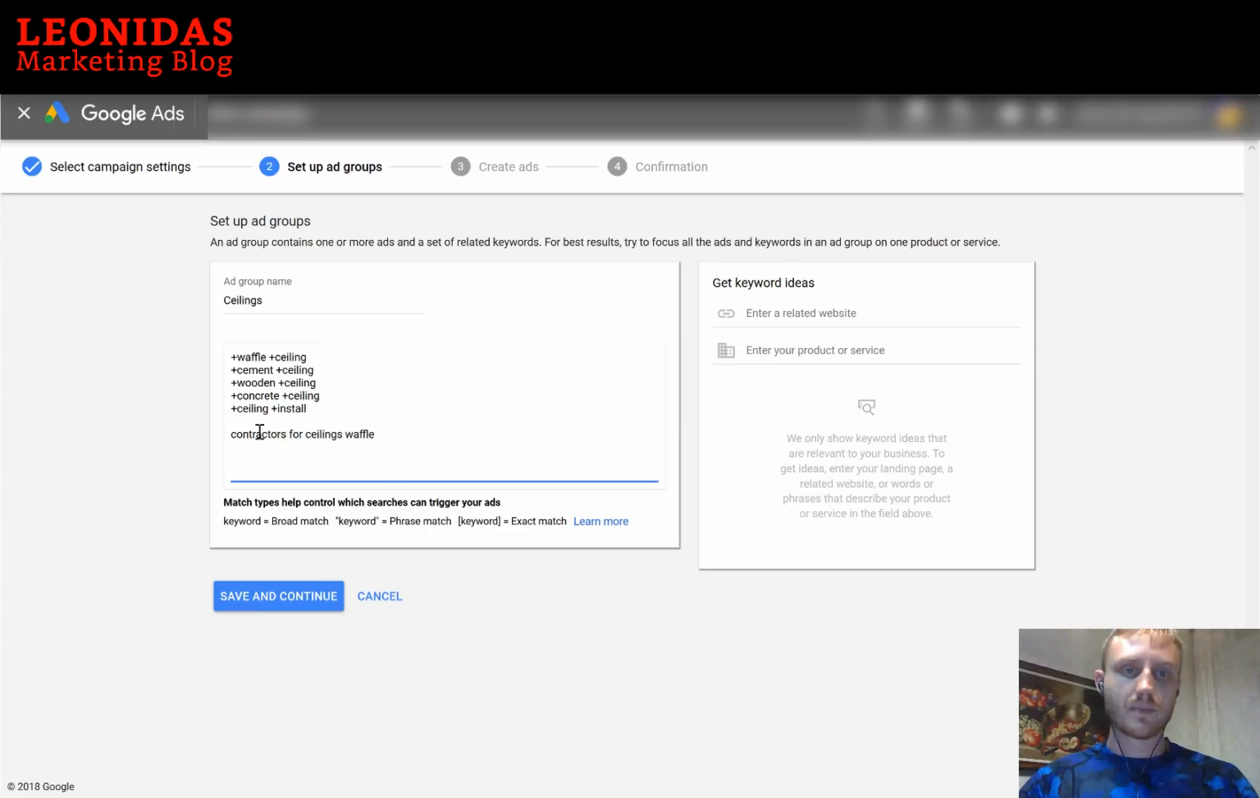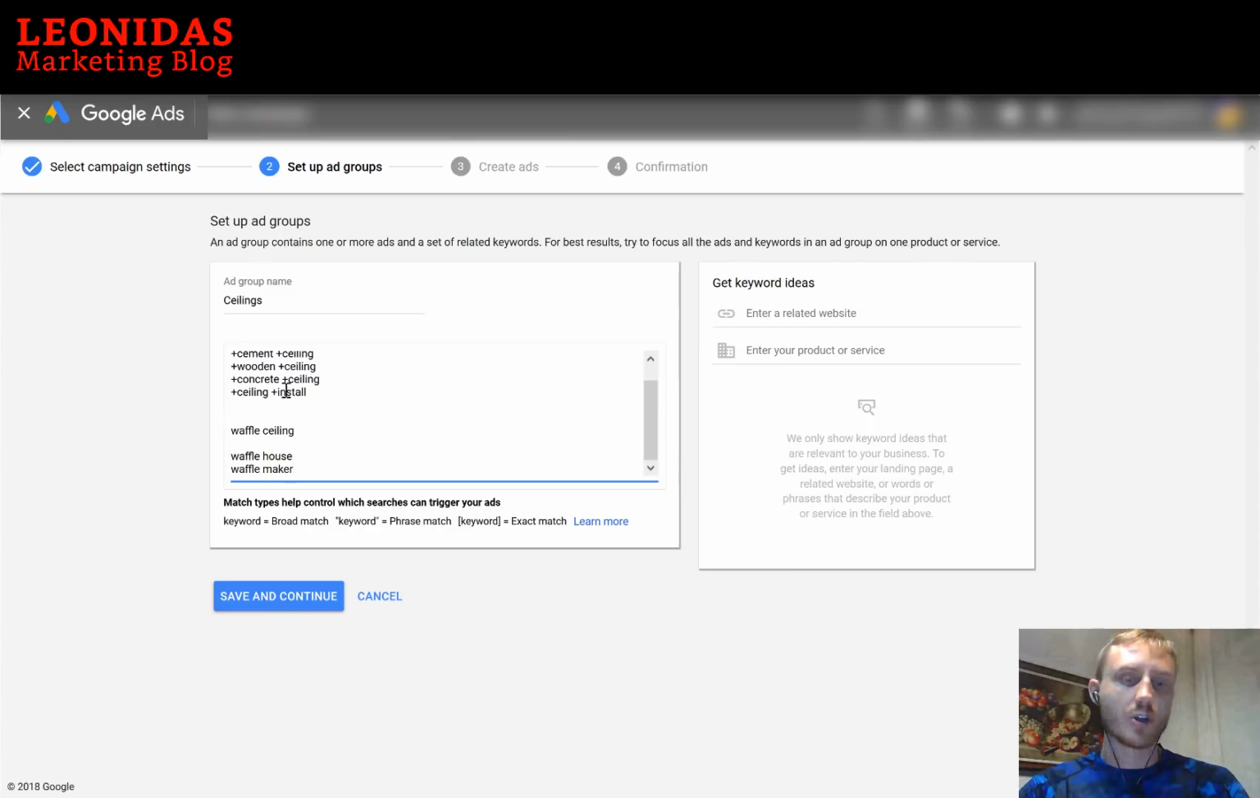Now, if you do waffle ceiling without the pluses, then your ad can actually show up for things like waffle house or waffle maker. While Google is good at showing your ads to specific things, a lot of the times it will make the mistake. So in this case, this is called broad match modifier when you add these pluses, while this right here is called broad match.